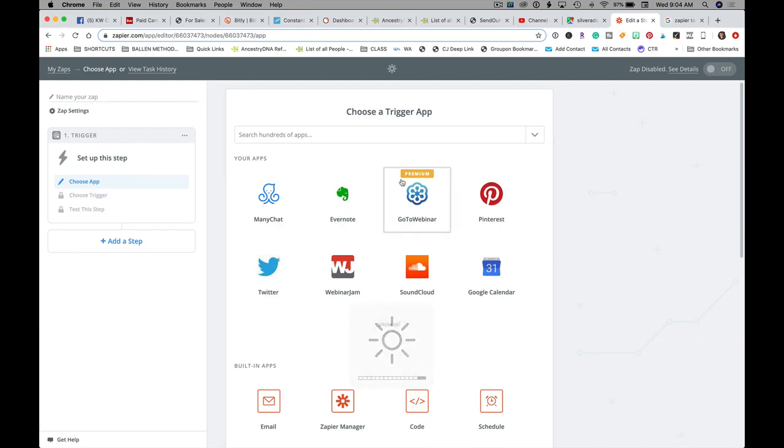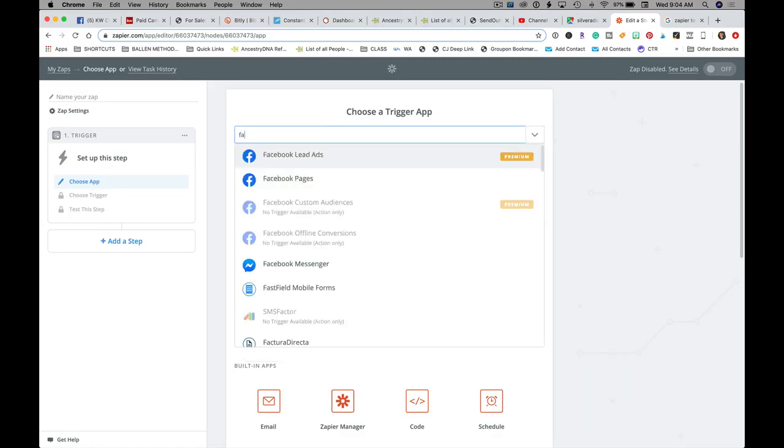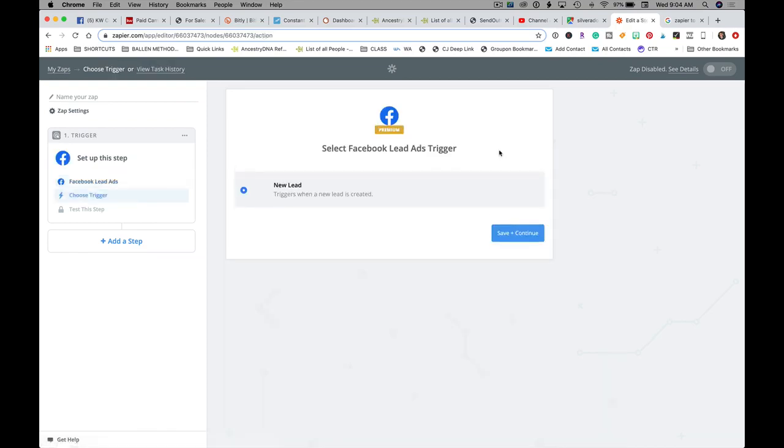All right, on to our trigger. So zaps work by triggers. So what is going to trigger this zap? Well, we're running Facebook ads. So a Facebook lead ad is going to trigger this zap. So if a new Facebook lead, then. That's what we're setting up.